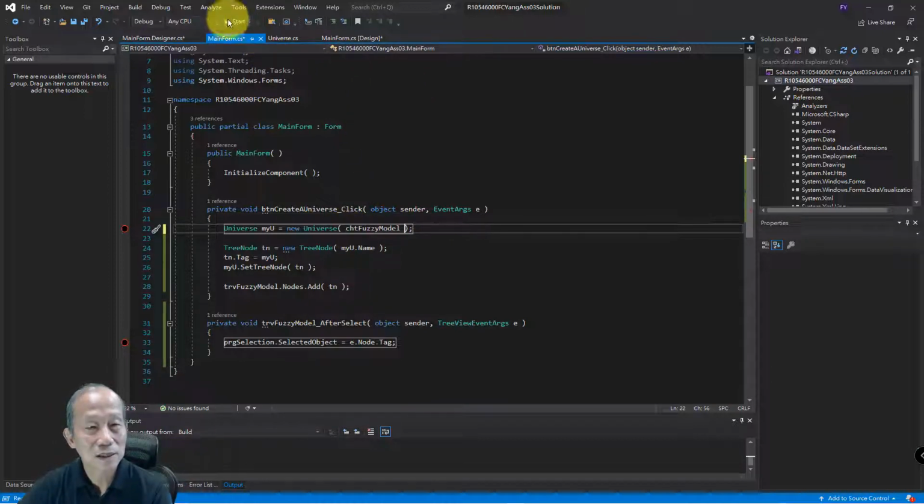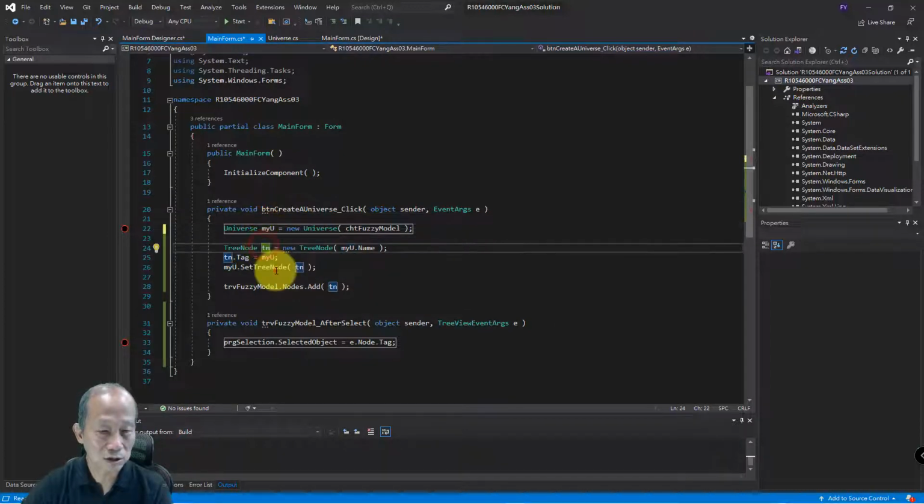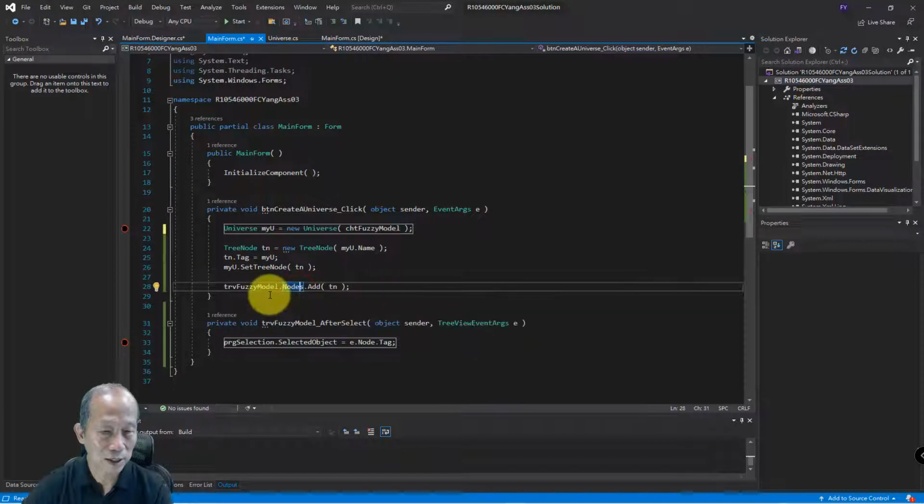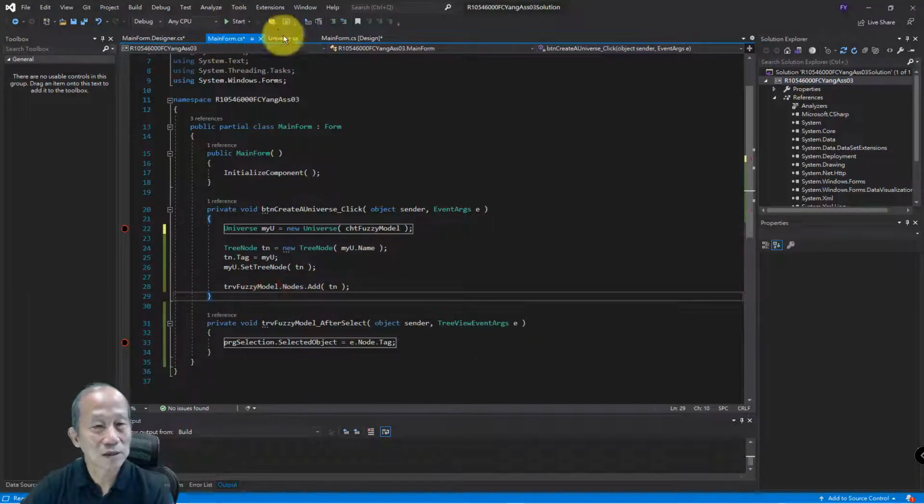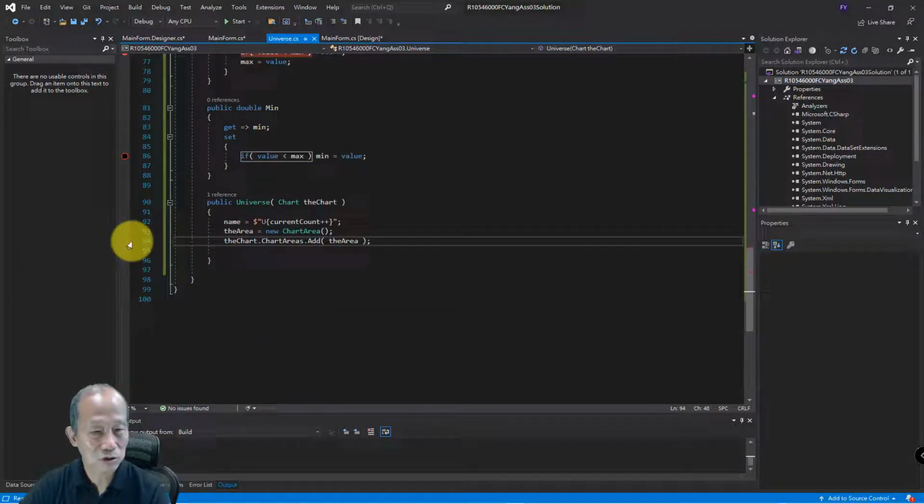Okay, and probably you will not see anything. Okay, let me see. So my universe created and the tree node added. So this time, let us check the constructor right here. This is our constructor.